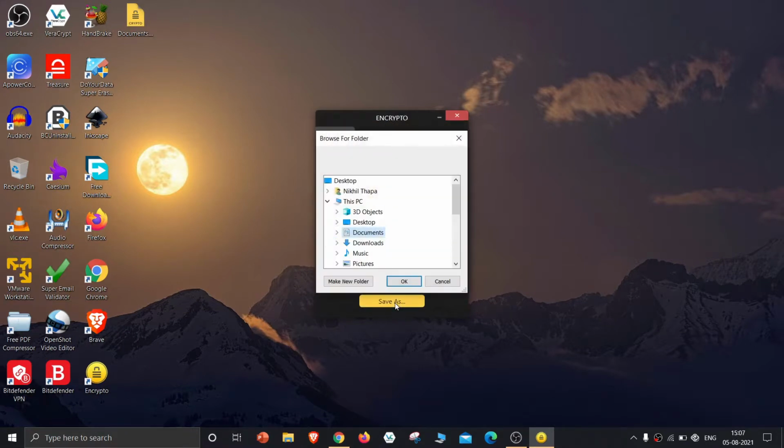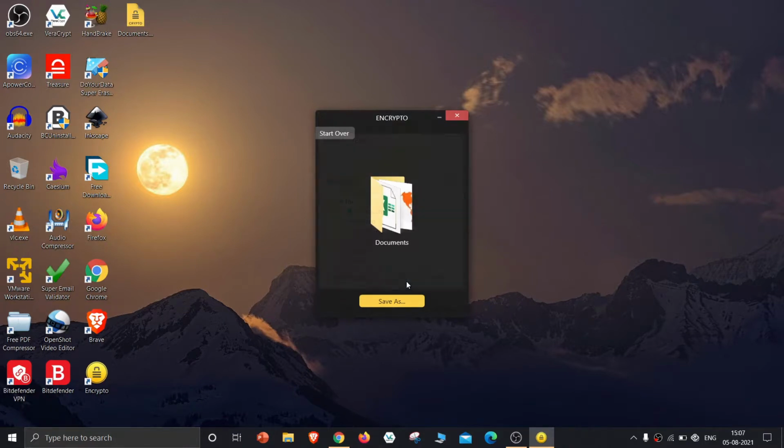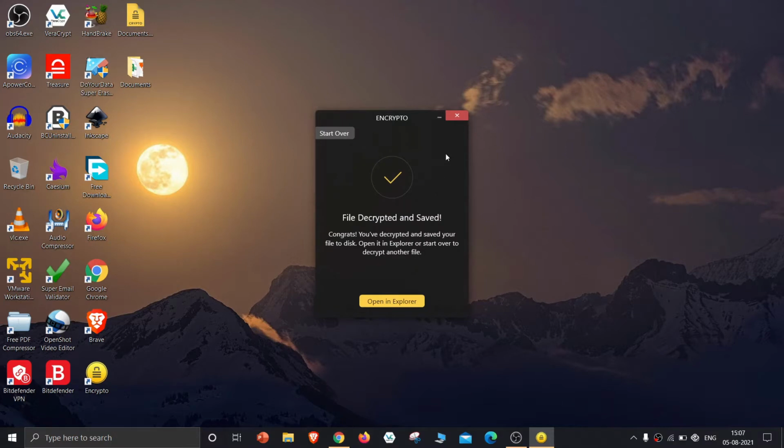Select the location where you want to save the decrypted files. I will select desktop. Now we have successfully decrypted the encrypted files.